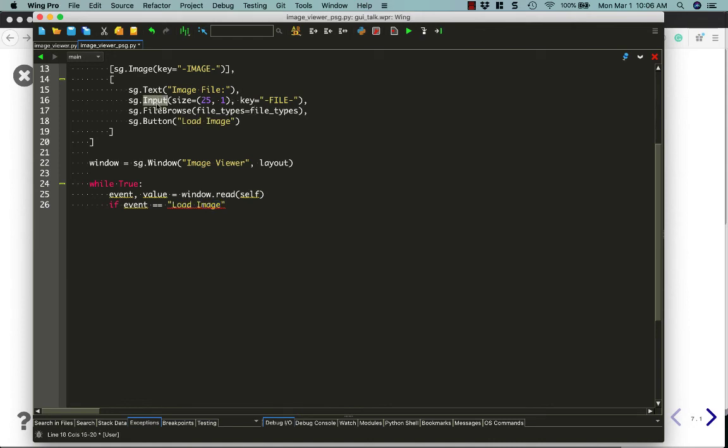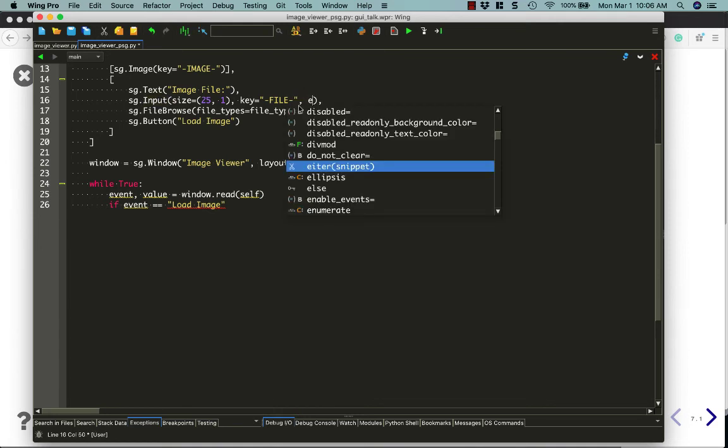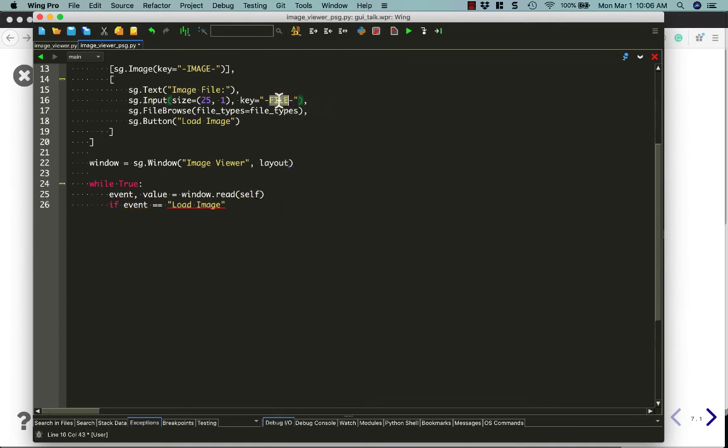Now if I wanted to catch the events that were generated by the input, or the text box, if I wanted to get its events, I could enable events by going to enable and setting it to true, and then I would look for the key dash file dash. But I know I'm not doing that here. All right, it's not supposed to have self in it. Okay. So we can do this, file name equals values, and we'll just do file. This will extract the file name from whatever's in our text box and put it into a variable.